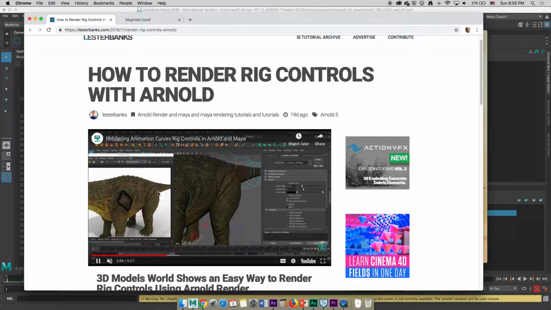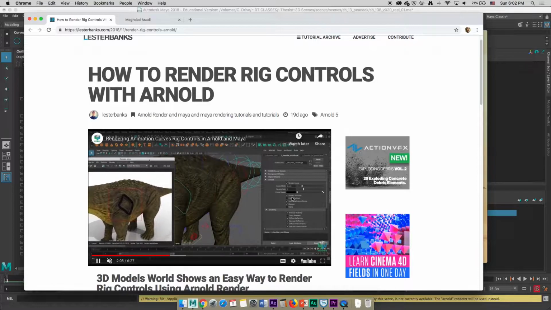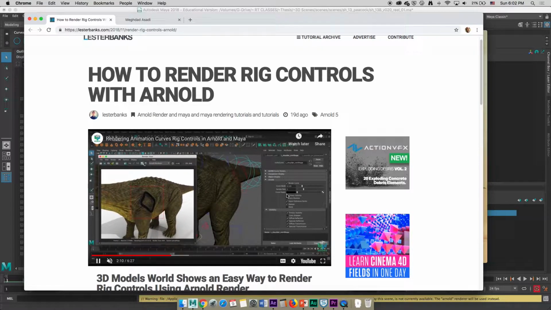seeing how Arnold is able to manage rendering out your curves and how much control you have on rendering out the curves using different ramps or colors, solid colors that you can have for them. They can even interact with your light, so you can see some shadows here. I really enjoyed this tutorial.